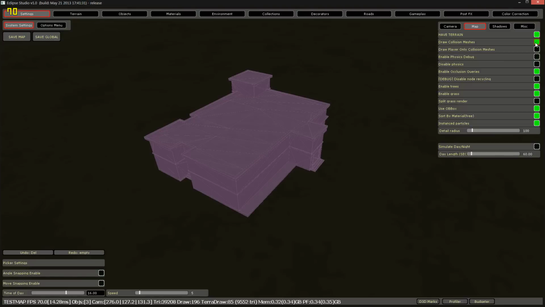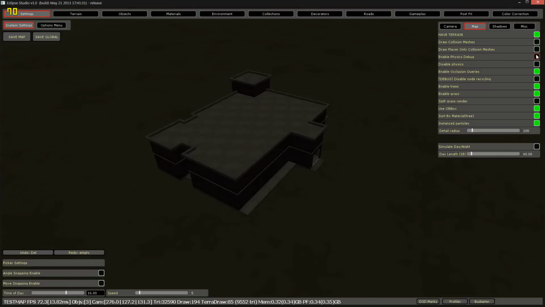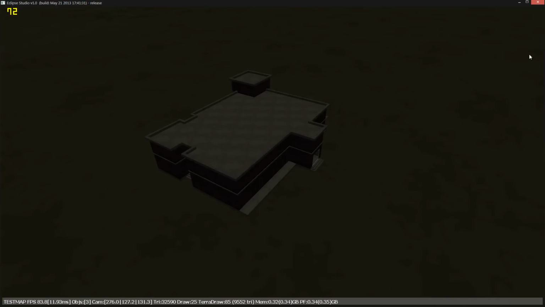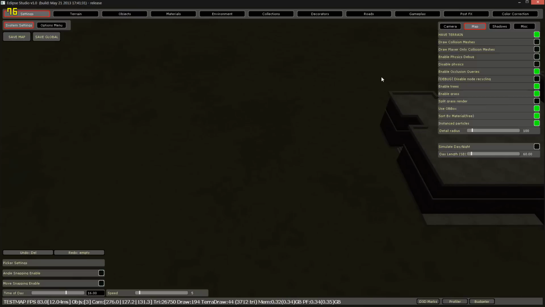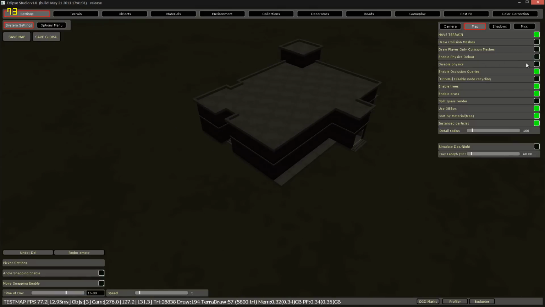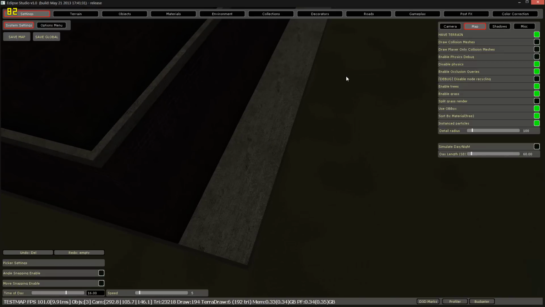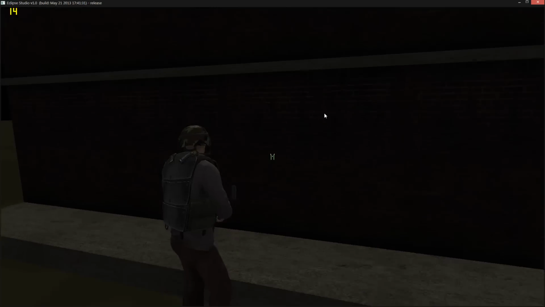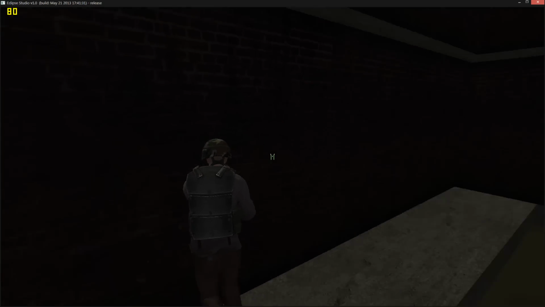Okay, so as I said, don't turn it off. I actually had to stop recording and quit the thing. Disabling physics is pretty much obvious. There won't be any physics. And I'm trying to spawn myself back in game, and there we go.